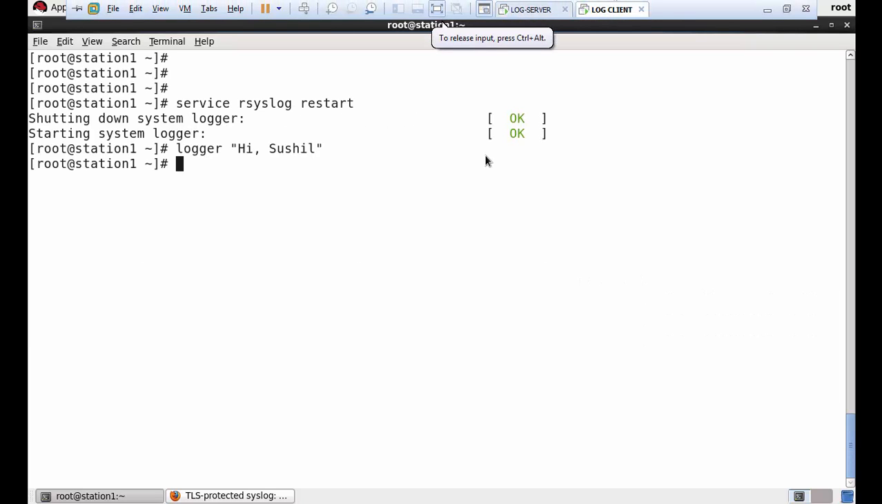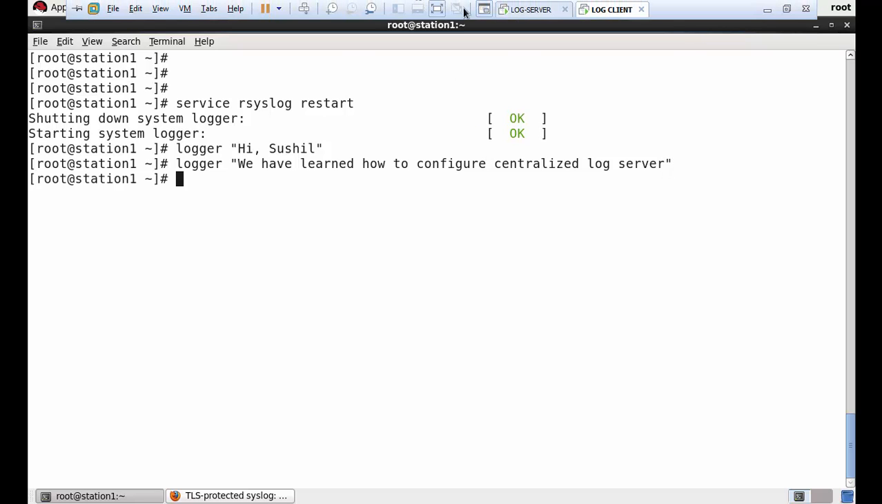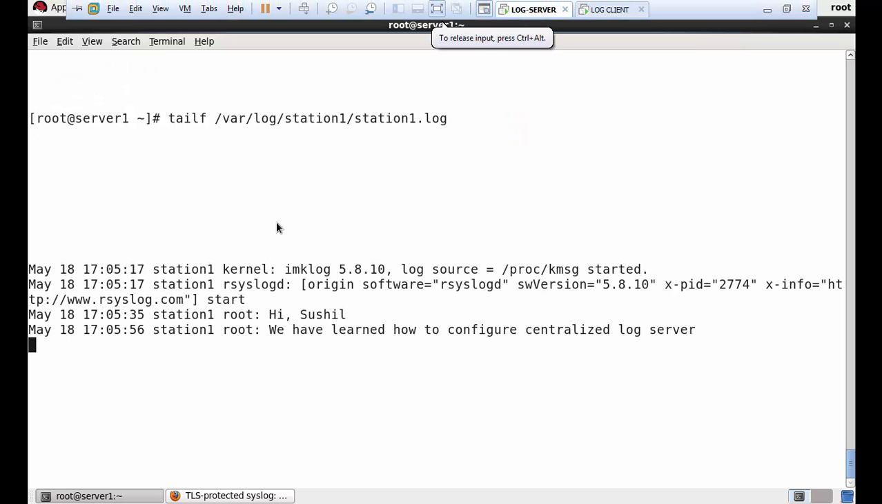So now I am writing logger, we have learned how to configure a centralized log server. Let's see. See, the message is coming.